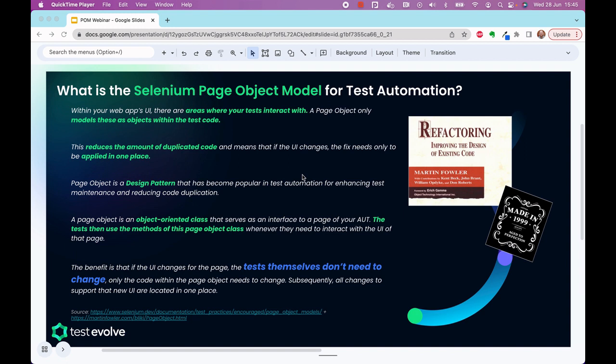So it is a design pattern. That's exactly what it is, heavily adopted by the Selenium community over 20 years ago now. But the underlying message, the value of it, the reason we use it, hasn't changed at all. In programming terms, yes, this is object oriented, and it represents the application under test within our automation project.